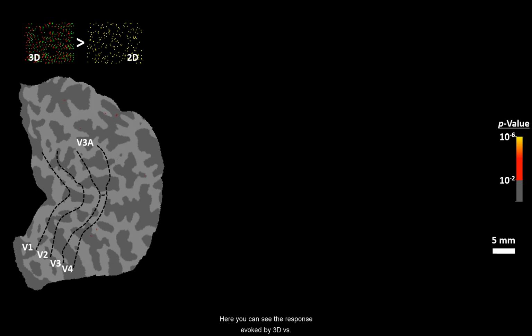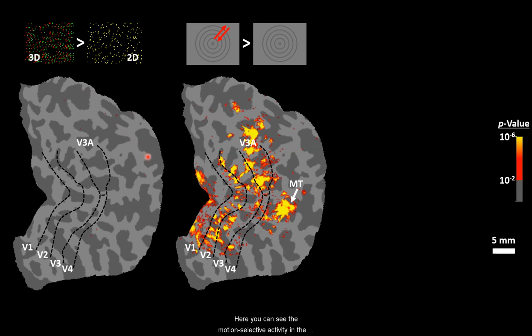But what happens in amblyopic individuals? Here you can see the response evoked by 3D versus 2D stimuli in one amblyopic subject with no measurable stereoacuity. As you can see, the stereoselective sites are simply non-existent in this individual. This is something that we see in most amblyopes that show either stereo blindness or worse than 200 arc seconds stereoacuity. Here you can see the motion selective activity in the same individual.